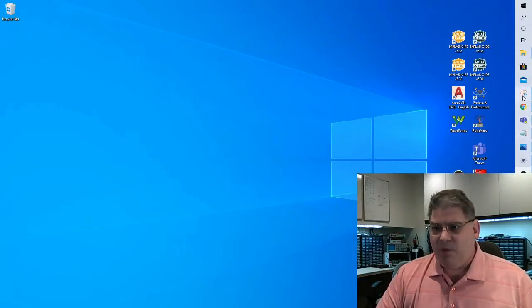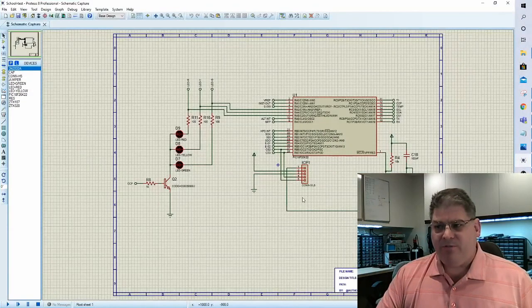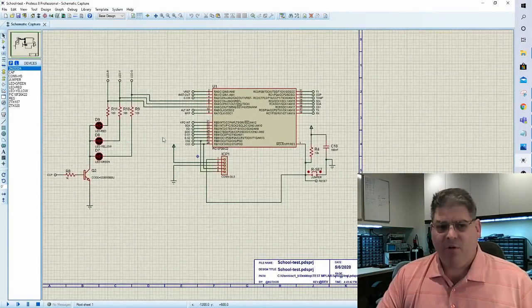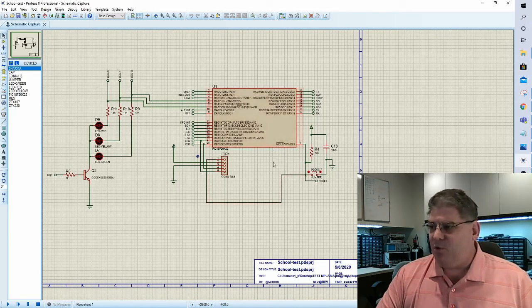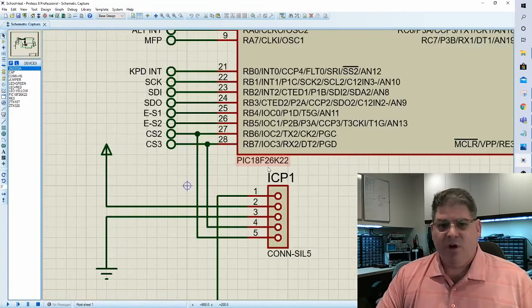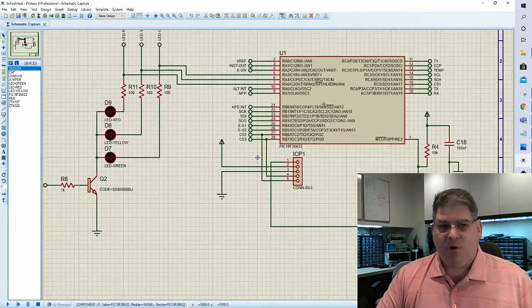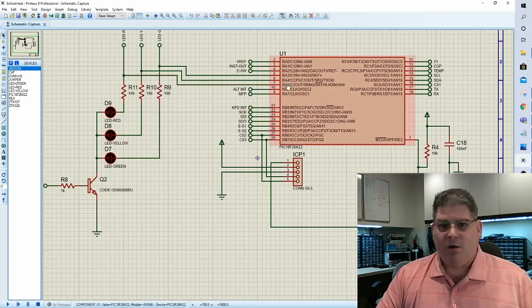Okay, so let's start with our Proteus file. Here we are. Now I've taken our Proteus file from CAD 1133, which for anybody who hasn't taken my class, this is simply a PIC 18F26K22 microprocessor. And the pins that we're going to deal with today are register RA5, which is pin 7, and the RC1, which is pin 12.